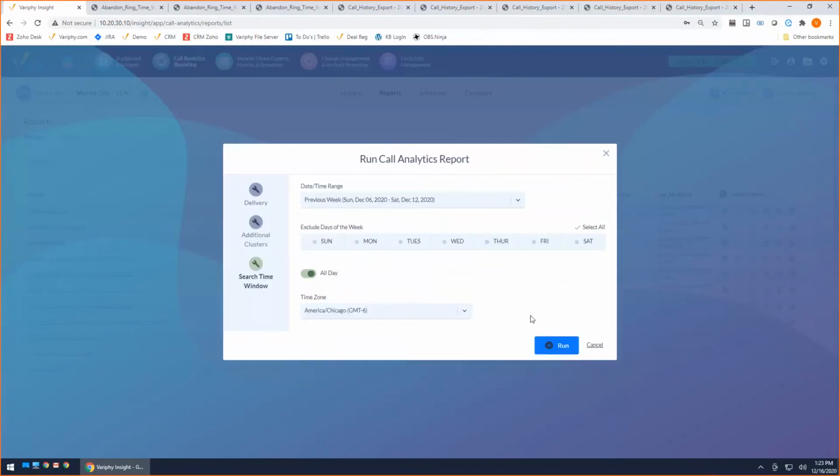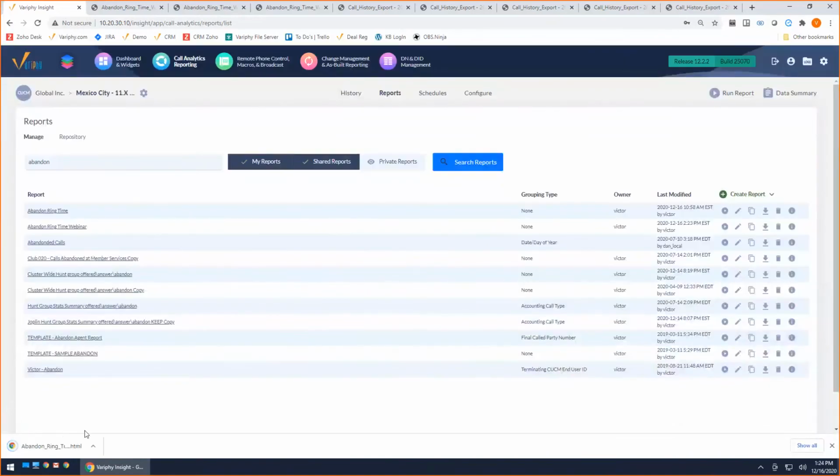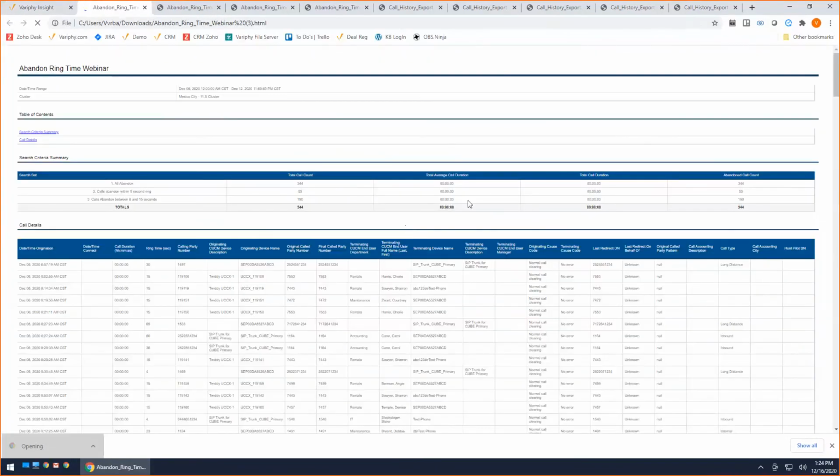And here we are, search time window saves. And there we are. So now what we're seeing, again, we still have all of our abandoned calls. We get to see 55 of those calls were abandoned within 5 seconds, essentially like one ring. That's something you can look at and be like, okay, these people really didn't give anybody a chance to pick up. But now we're seeing 190 of those calls abandoned between 6 and 15 seconds.